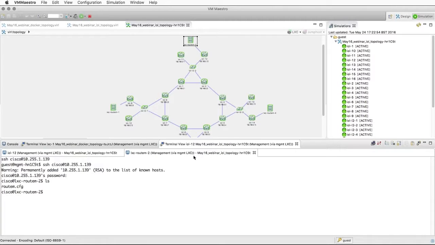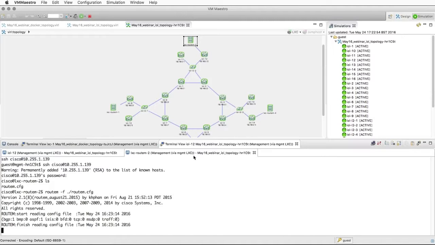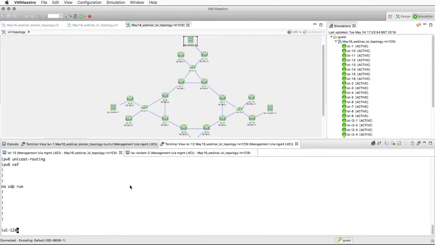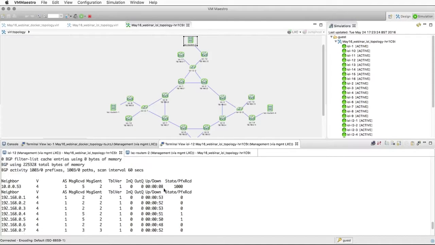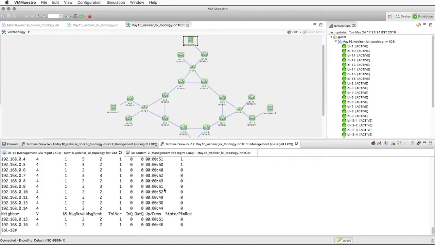And I've got a RouteM config. So routem-f./routem. Okay, so that's going to bring up and inject a bunch of OSPF prefixes, a bunch of BGP prefixes. And if we take a look, show IP BGP sum. There it is. Okay, so we just injected 1,000 prefixes. That's up. We've got all our other BGP neighbors still coming up right now.